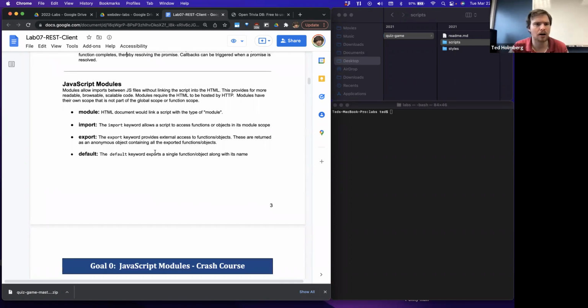So let's talk about our JavaScript modules. Modules allow imports between JavaScript files without having to link the scripts in the HTML. So we can actually have JavaScript files talk directly to other JavaScript files. This provides for more readable, browsable, and scalable code. Modules require the HTML to be hosted by an HTTP server, though.